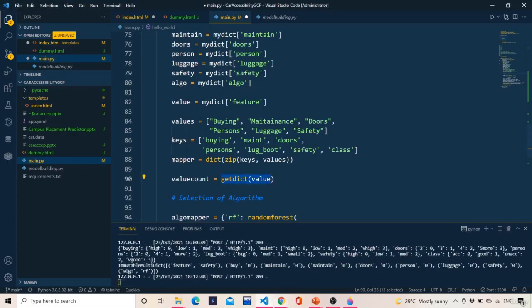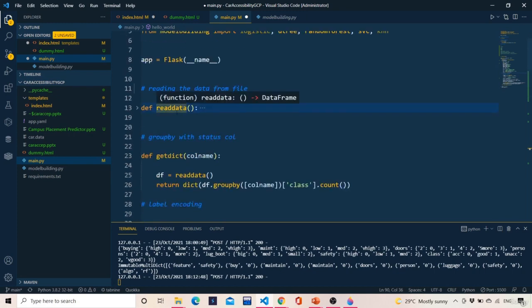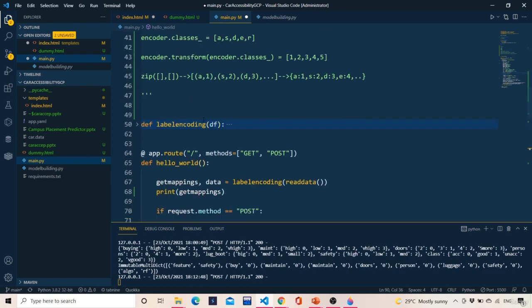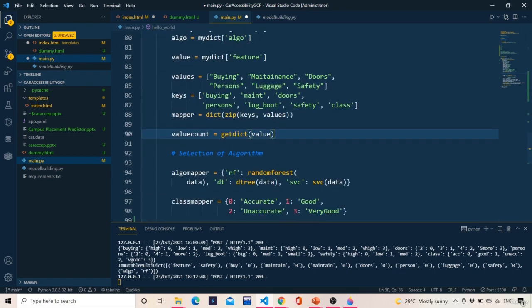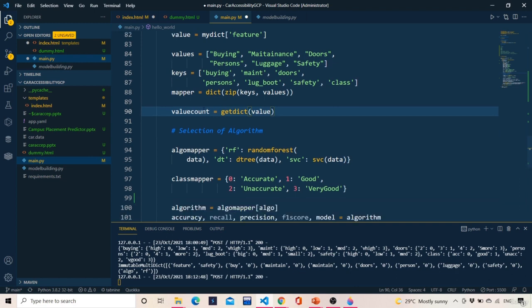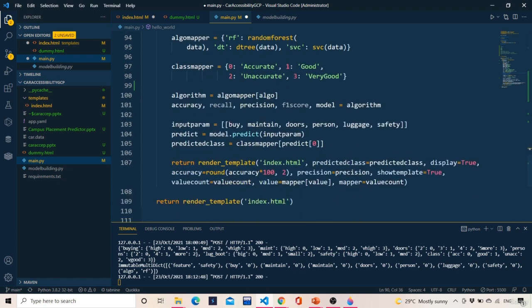Now from where did this safety come? This safety came from this get dict of value, right? This get dict of value is basically a function which will return me a dictionary. When a dictionary is returned in Python, in JavaScript that is called an object. In JavaScript that is an object. So this value count is being passed over here as value count equals value count.